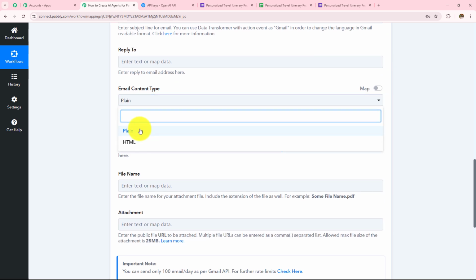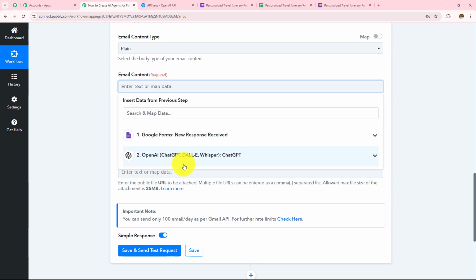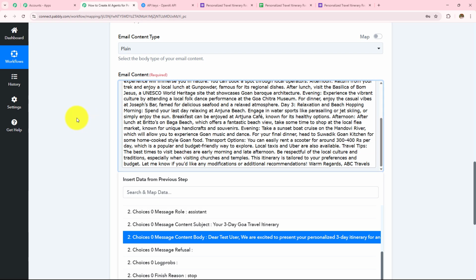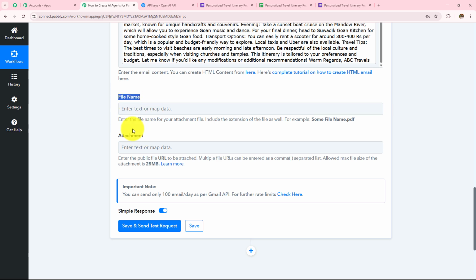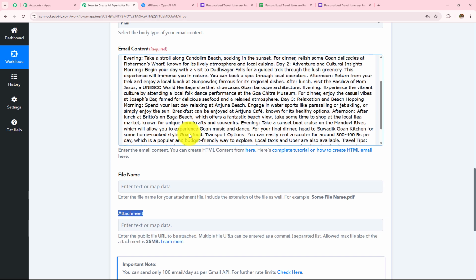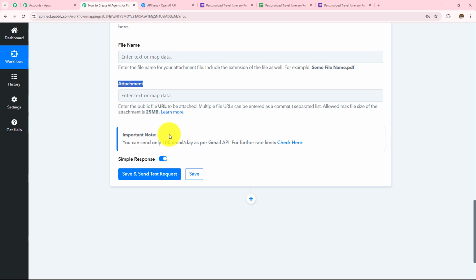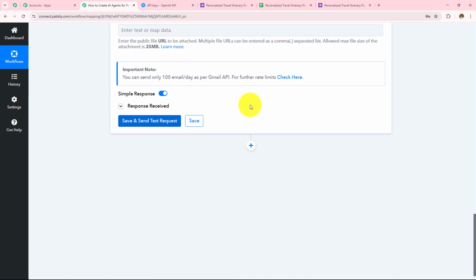Then the email content type is plain. Then I have also received the email content which is this one. Dear test user, we are excited to present your personalized. This is my email content. The file name and the attachment are not required fields, so we are going to skip this, and after adding all these details, we are simply going to click on save and send test request, and let's wait for the response.